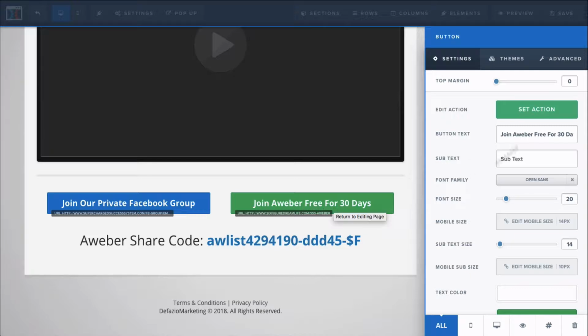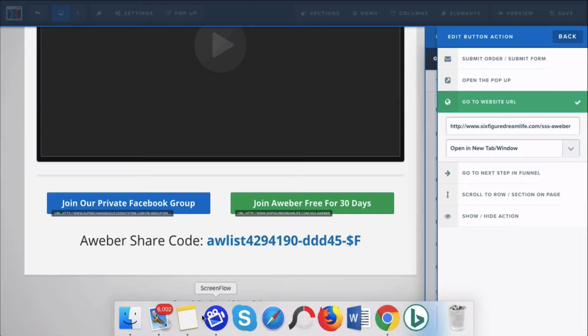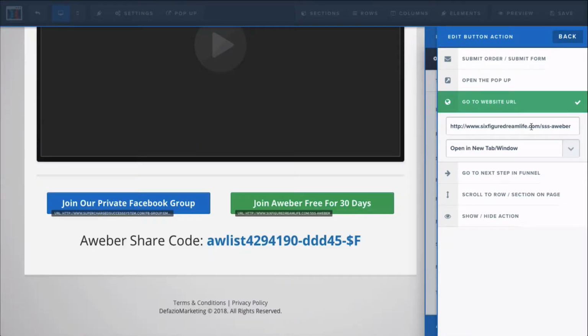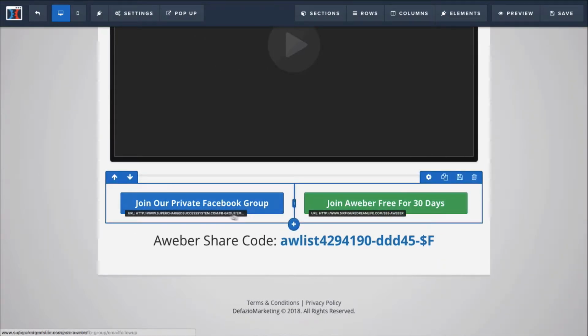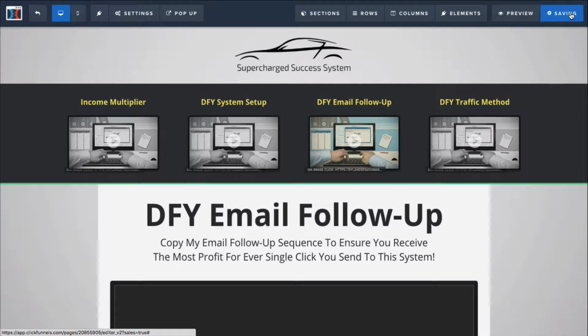So we have that link there. What you want to do is click on set action, and then where it says my affiliate link, open up your notepad, copy this affiliate link and paste it in right there. Then once you've done so and you've double checked that your link is changed, all you want to do is click on save.